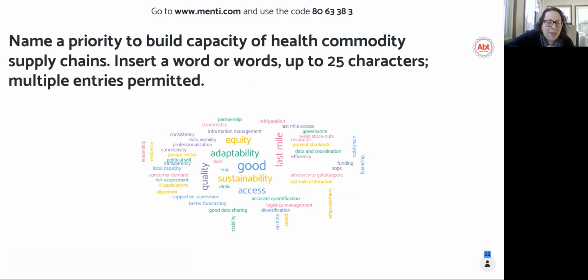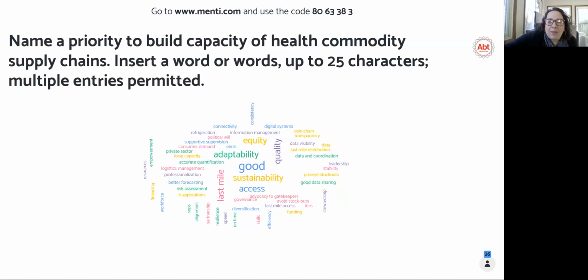Oh, there we go. Okay, so the question is, what are your priorities? What do you think are the priorities in building capacity of health supply chains? And so you can insert a word, and this is a word cloud. So it looks like we have our work cut out for us, and there's considerable breadth in responses here, lots of different responses. But we also have some interesting clusters like last mile, sustainability, quality, access, adaptability, and equity. I'm old, I have to look at this through my glasses here.